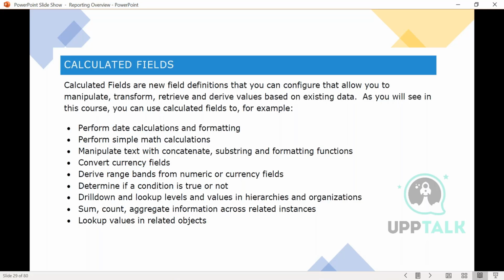You can also sum a particular subset of data. Maybe you want to find all the female employees in an organization. You want to find the sum of that. You can do those kind of calculations using calculated fields in Workday.